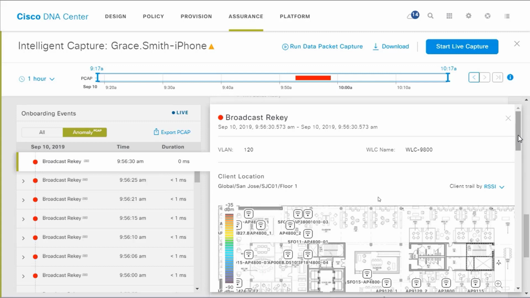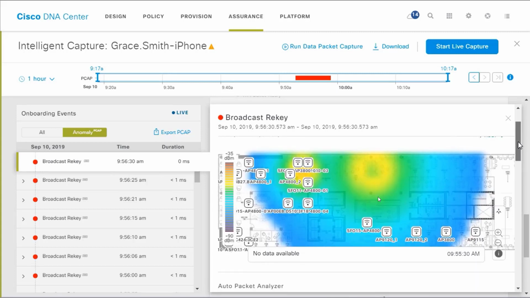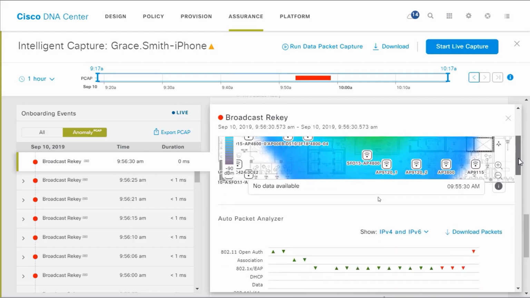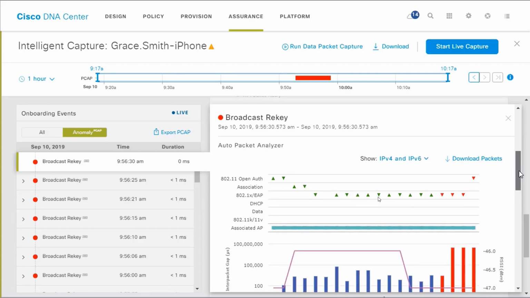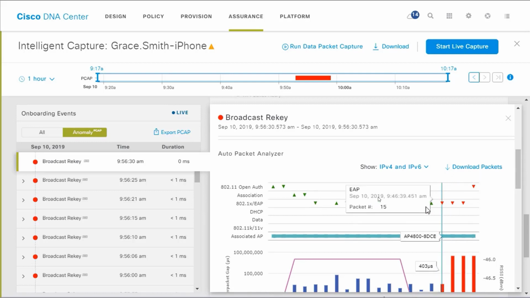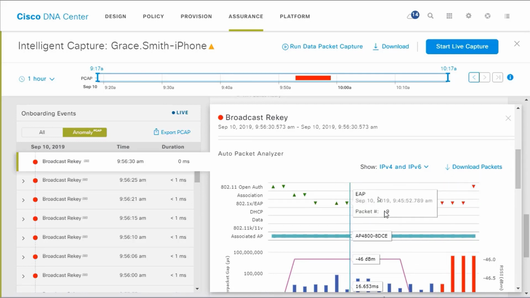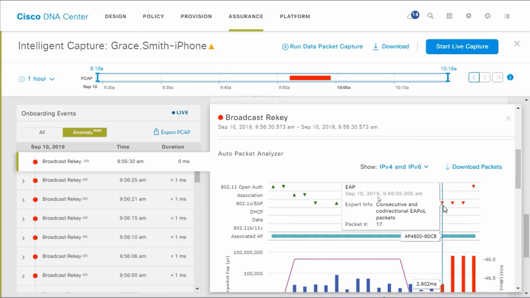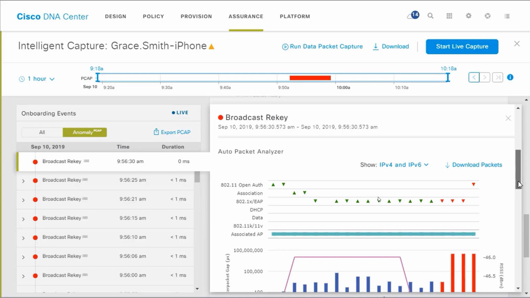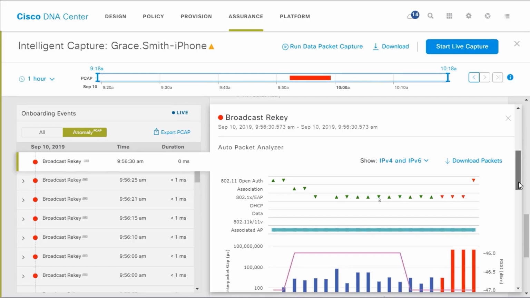Now if I scroll down here, we'll have the heat map where Grace's iPhone was, but even below that, we've got an auto packet analyzer, and this is going to be showing us messages where we have triangles that are up and triangles that are down. And triangles that are in the up form are Grace's device talking with the wireless network. When we have triangles coming from that down, that's going to be coming back from the wireless network itself. So we can even go into the analytics of analyzing the messages between the wireless access points and the wireless LAN controller and Grace's iPhone itself.